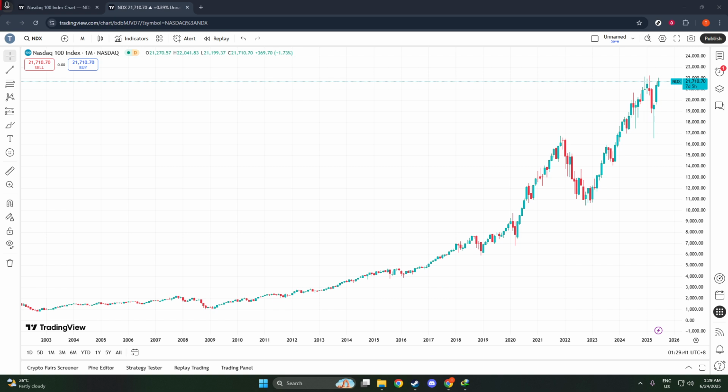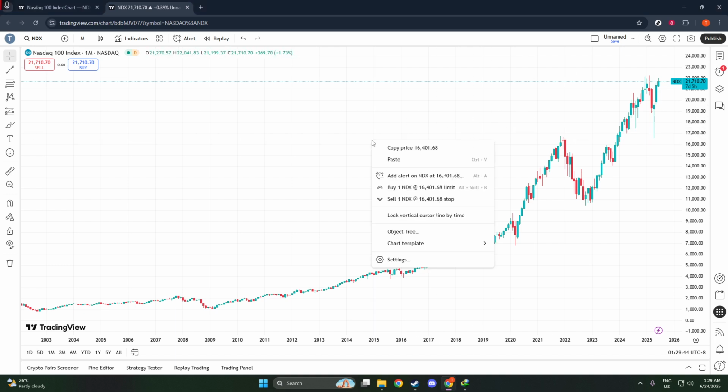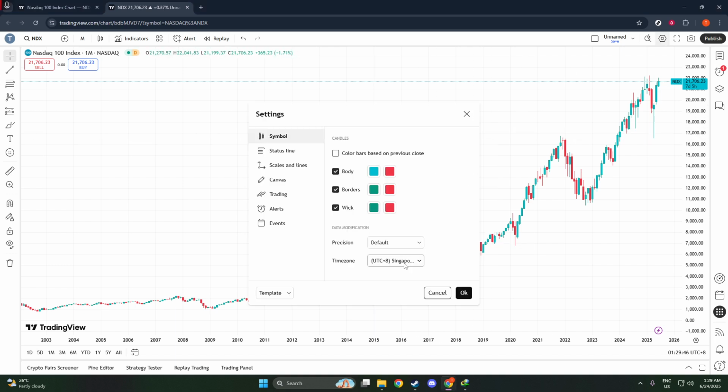First, you'll want to navigate to your TradingView chart. Begin by right-clicking anywhere on your chart. This action will open up a context menu, providing various options that allow you to perform different adjustments to your chart's settings. From this menu, you'll need to select Settings. This will open a dialog box that is critical for any chart configuration needed.